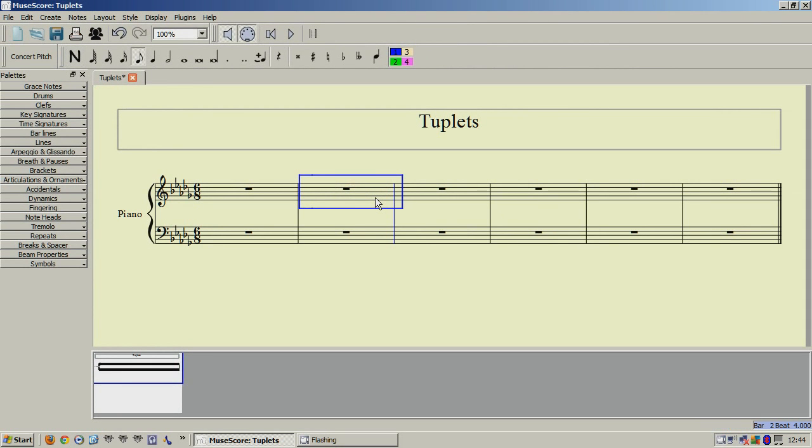Finally, I'm going to show you how you can use the custom tuplet dialog to enter one of the fioriture from Chopin's Impromptu in D flat, opus 27. The actual note entry is speeded up to save on your time.